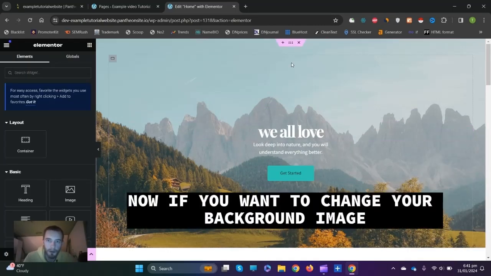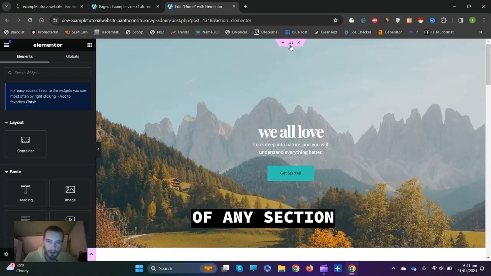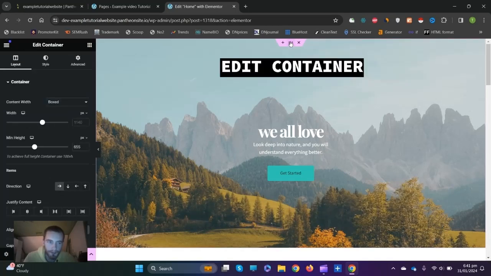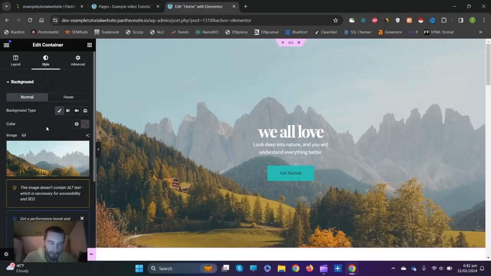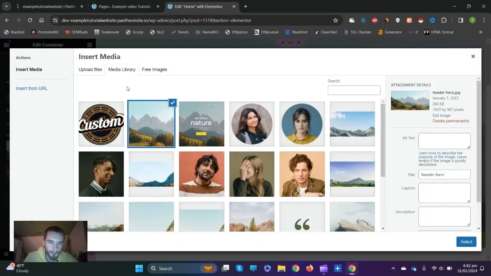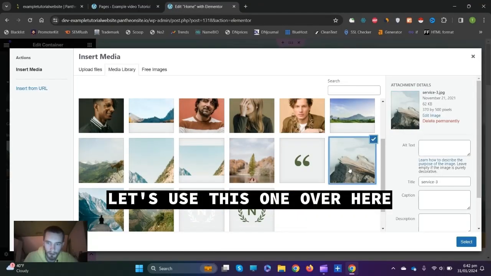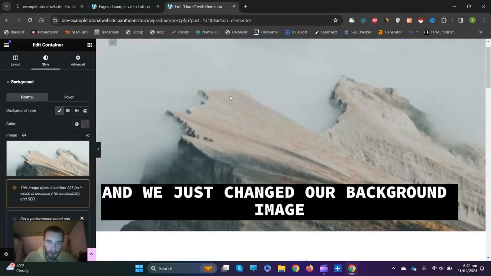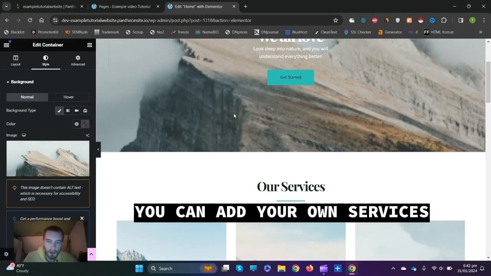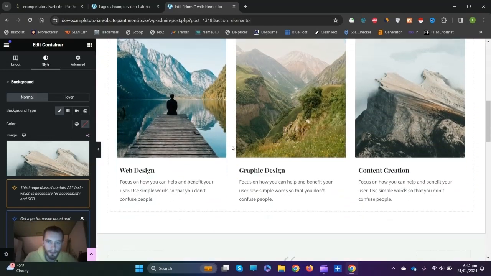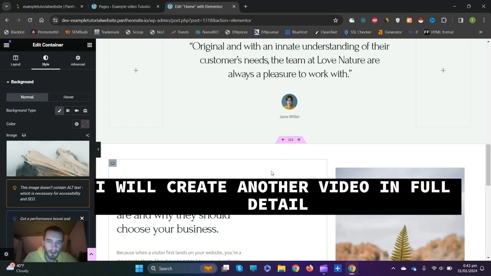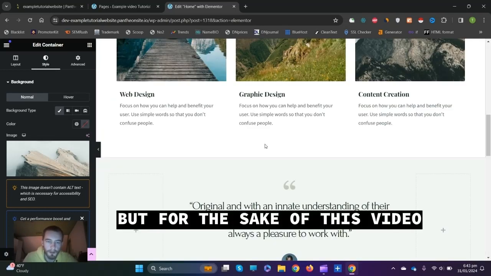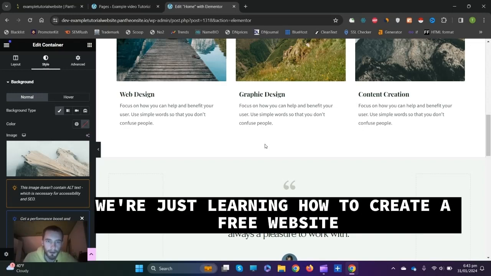Now if you want to change the background of your section, just click on these dots, edit container, click on style, and now we see our background image. We can click on it and choose some other image. Let's use this one over here. Click on select. And we just change our background image. You can add your own services, testimonials. I will create another video in full detail how to do all of it. But for the sake of this video, we are just learning how to create a free website.